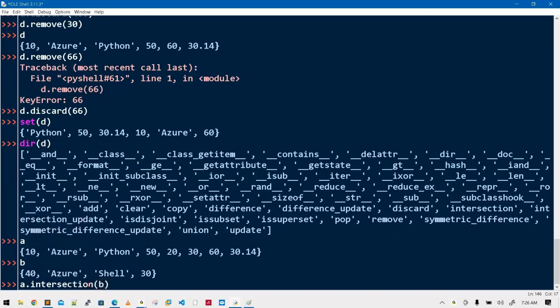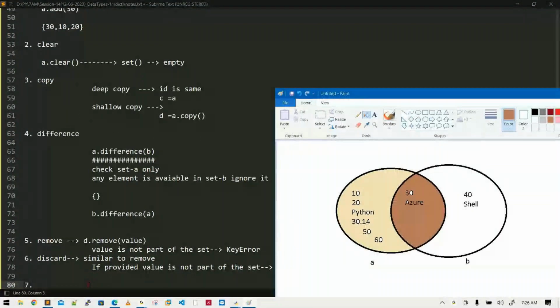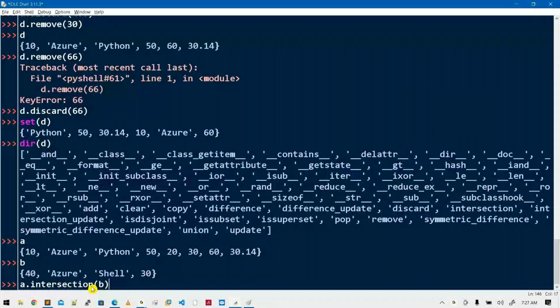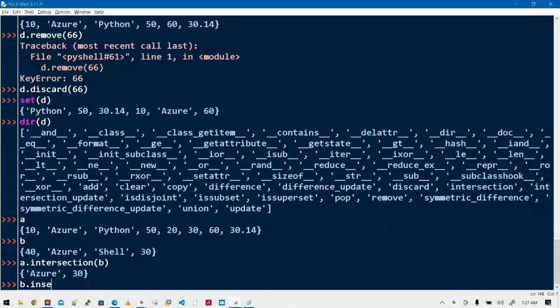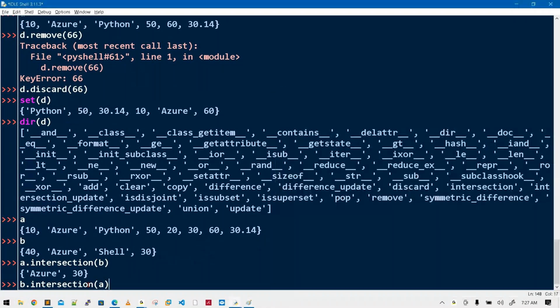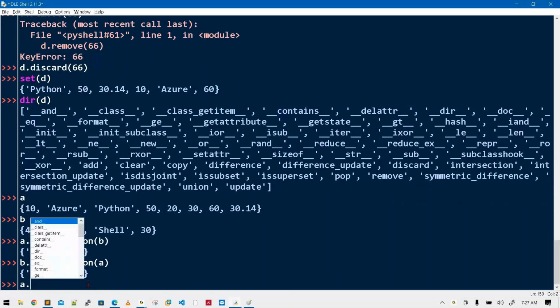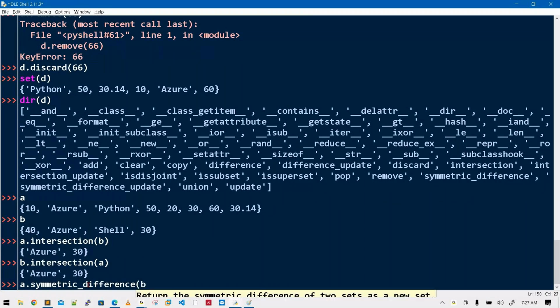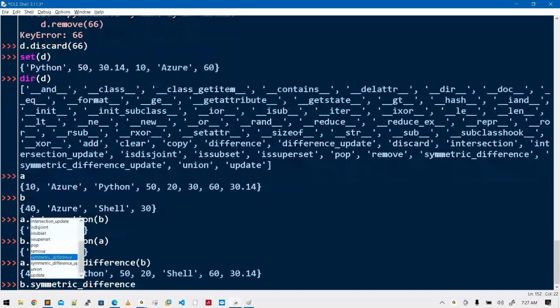What is the meaning? Common elements. Common elements, that is 30 or none? 30 and 30. That is it. Okay. What about B intersection A? Same. Same only. But observe here A difference B, B difference A, both are not same. Even A symmetric difference of B, B symmetric difference of A, both are same.